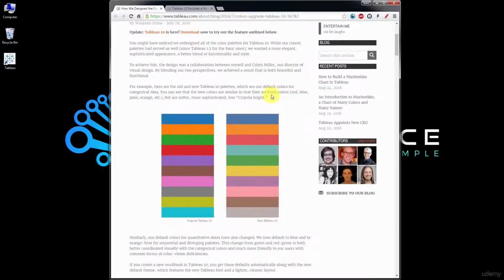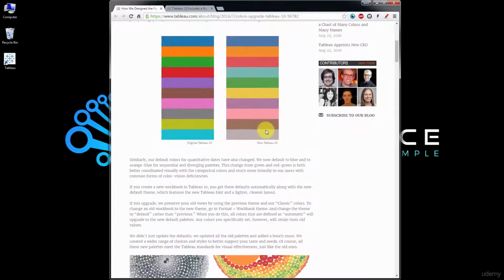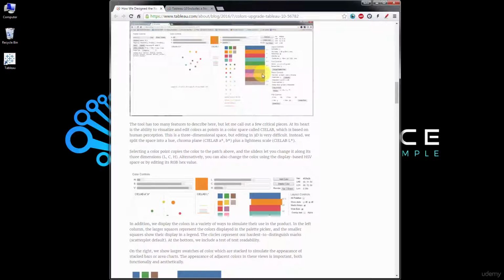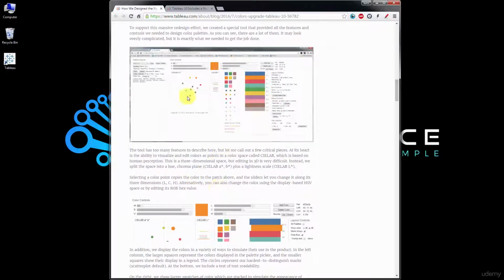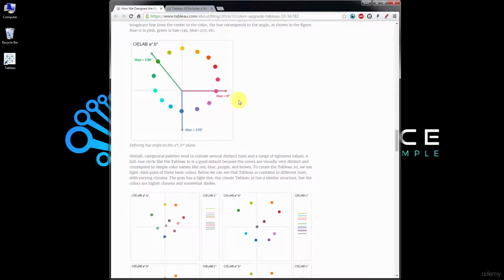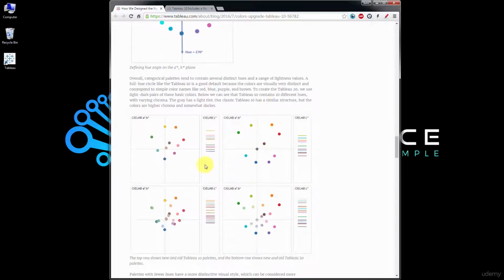As you have noticed, if you've worked in Tableau 9 before, previously the color palette looked like this, so it was a more Crayola type of colors, and now they're much more subtle and much softer, I would say. And there's a whole article on how they picked out these colors. You'll notice some really cool visualizations here, and you'll notice that they explain how they created this tool to look through the dimensionality of the colors.